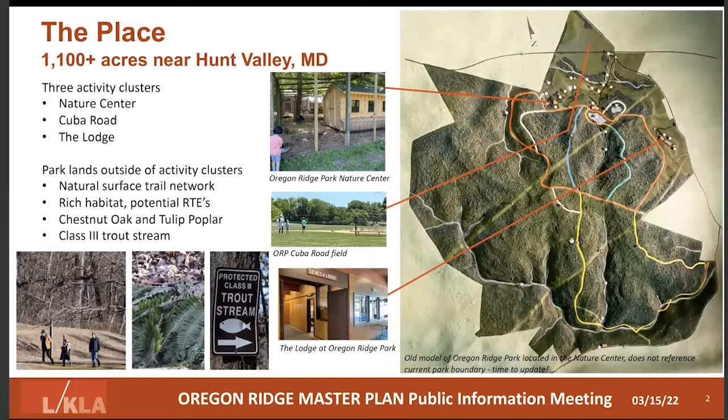We're going to look at 3 activity clusters, the first being the Nature Center, and then the Cuba Road area, and then the lodge area over here. And then we're also going to be looking at the immense resources in the rest of the park and looking at the natural trail surface. All these little lines indicate various trail alignments that are in the park. And I know the Nature Council is anxious to make some of those trails more sustainable and supportable. So we'll be working with them and with the parks folks to figure out how best to do that.